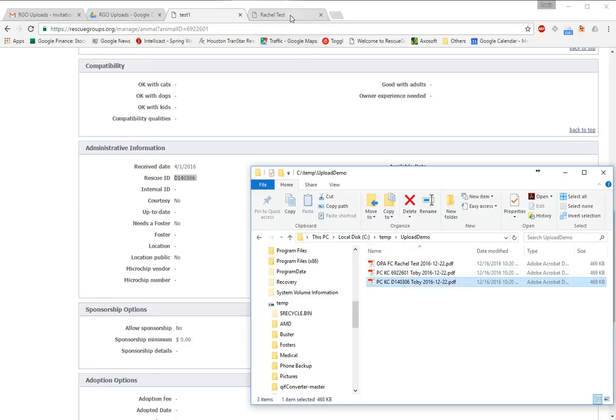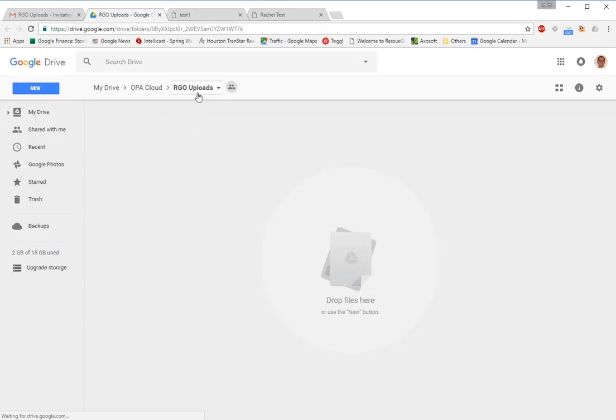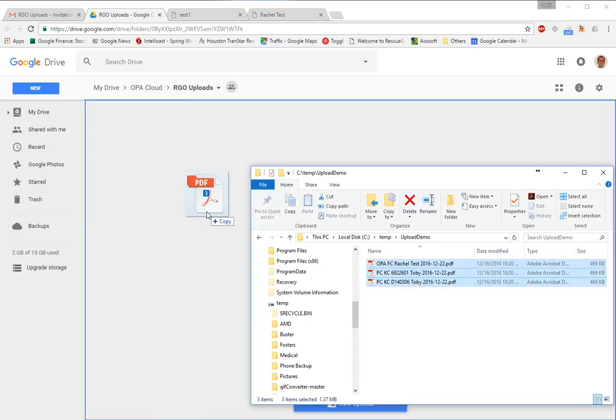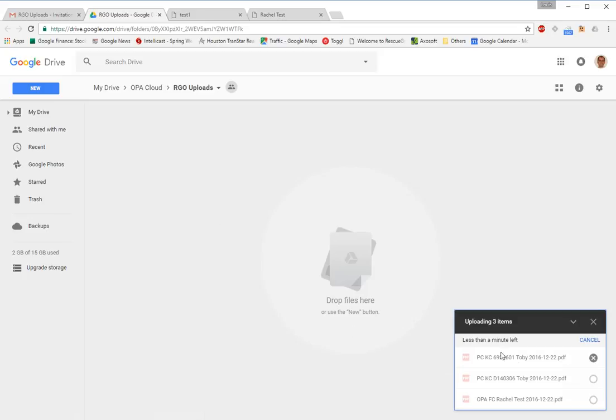And we also have our Rachel Test user in a foster contract file here in the drive. So we'll go to our Google Drive here. We'll take our files and we'll just drag and drop them over, drop them in here. You'll watch them upload.